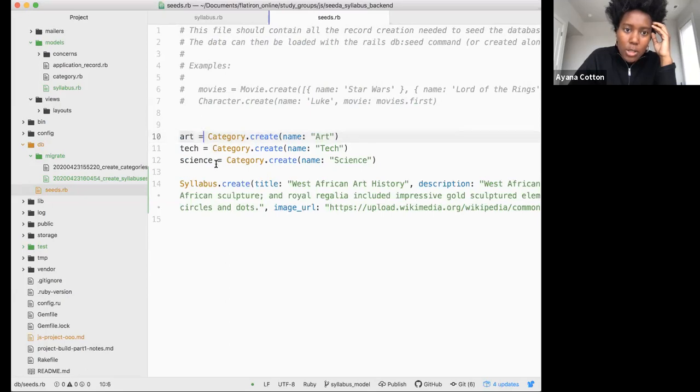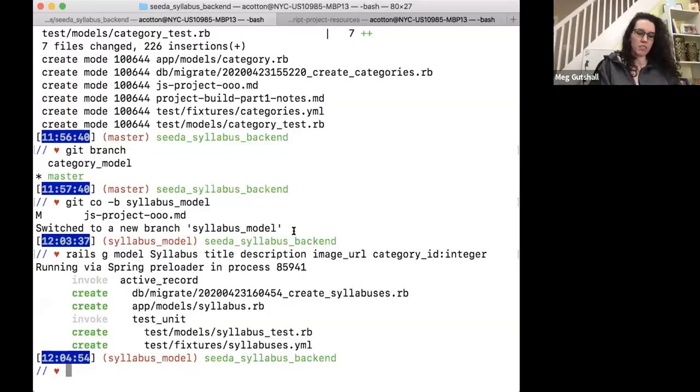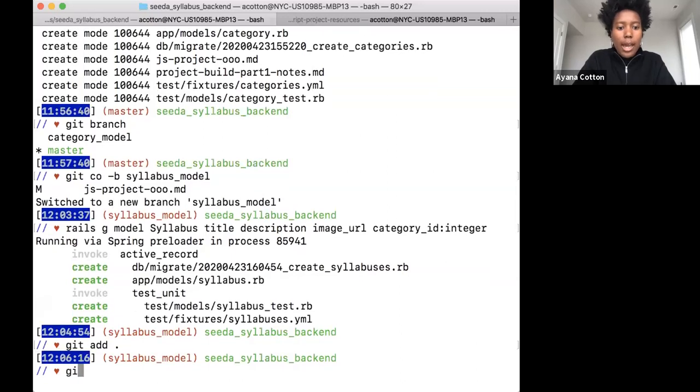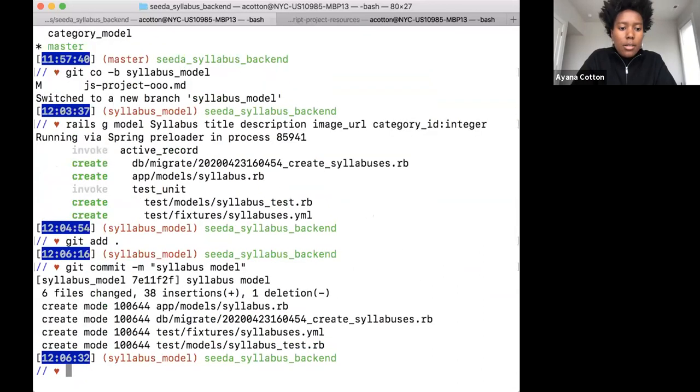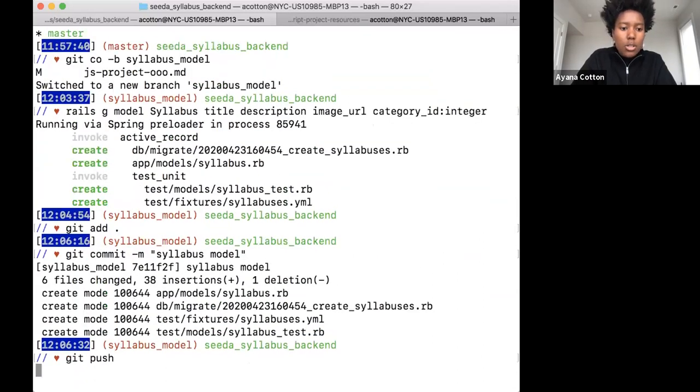So what I'm going to do now is I am also going to merge this model. Everything is looking good to me. I'm going to do a git add. I'm going to do a git commit. I could also just run these migrations and these models too, but I'm just going to do that all at one time. So git commit syllabus model, and I'm going to do a git push.